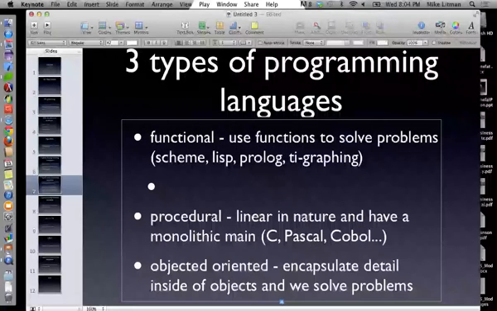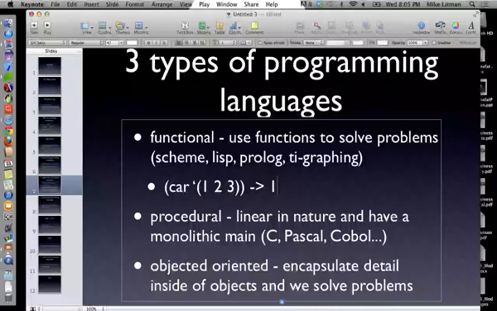So an example would be in Scheme. Functional languages tend to operate on lists. So you might have a function called car that operates on the list 1, 2, 3. The result of this would be 1. Car says, get me the first element of a list. Doesn't matter what car does. It just matters that we have a function, this guy right here, car. This is the function.